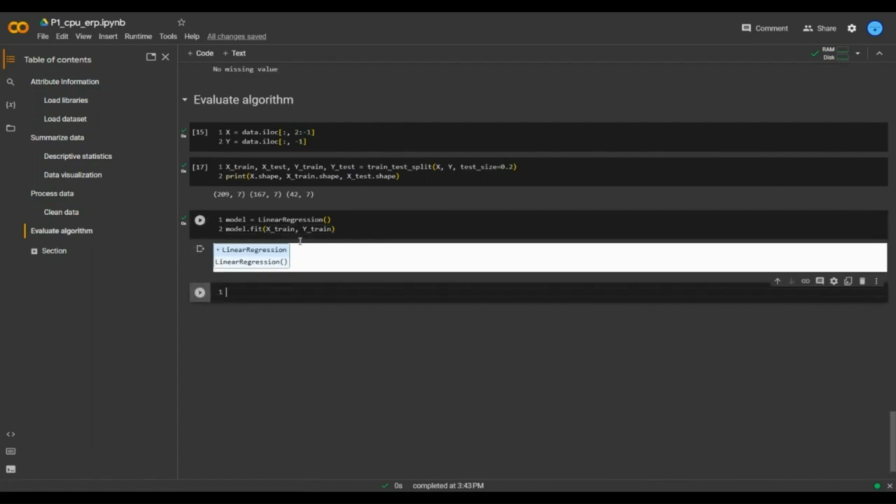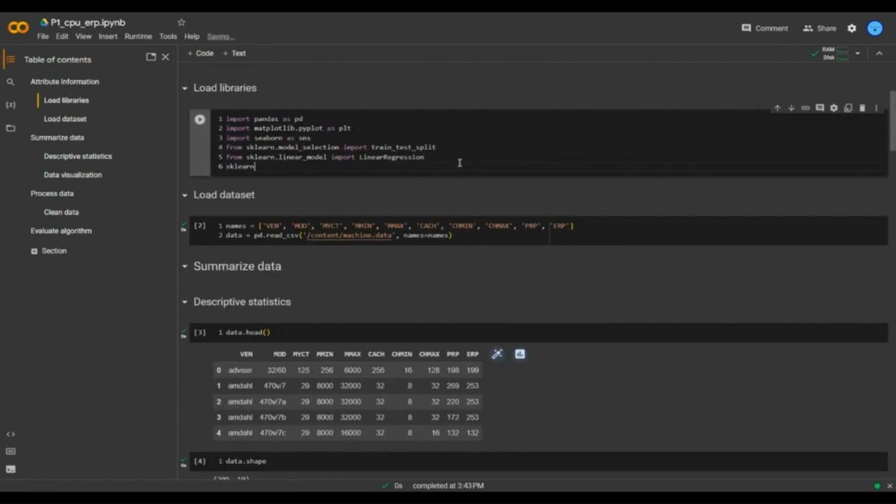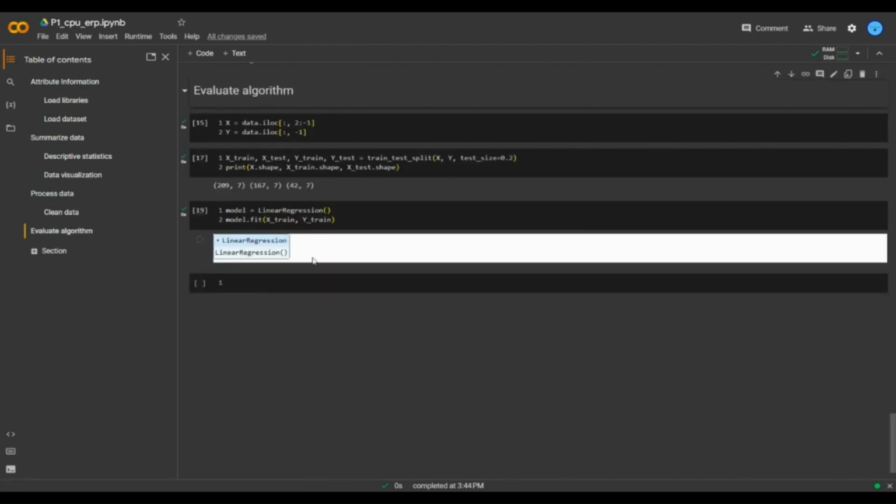And next, we will find out what the training accuracy is. Since it is a regression based model, we can use multiple attributes or evaluation metrics. But for now, let us use, from sklearn.metrics, mean absolute error and R2 score. So it should be fine. Come back to our evaluate algorithm.